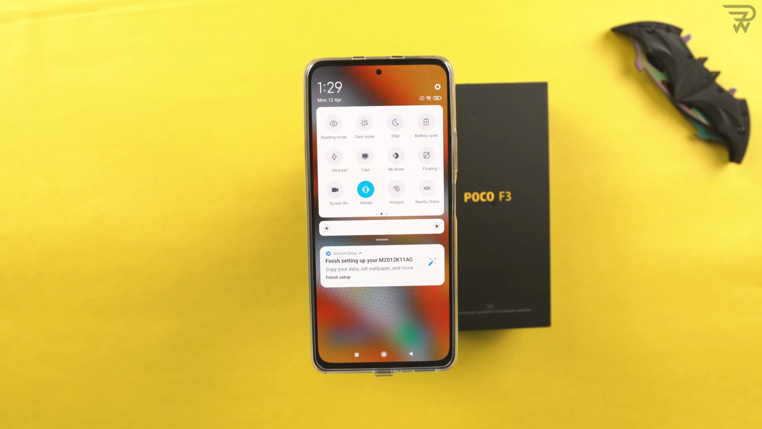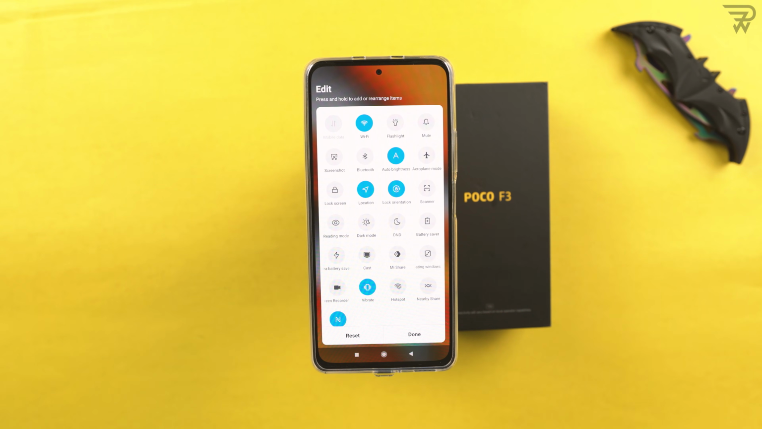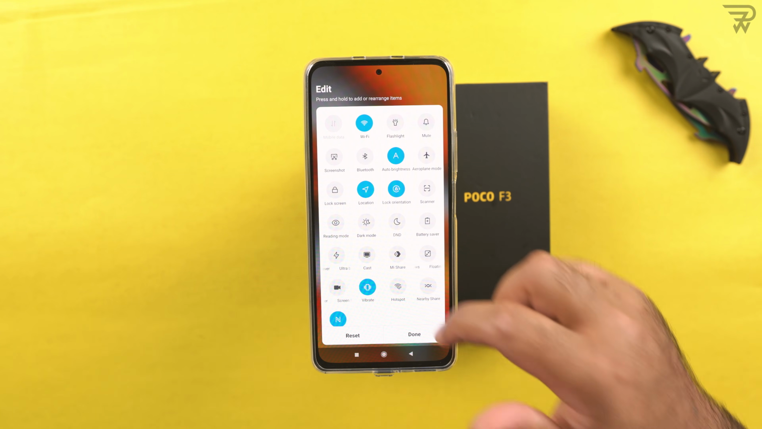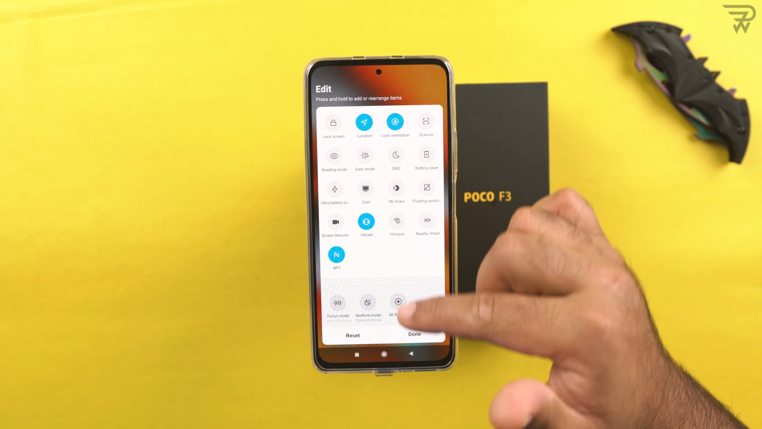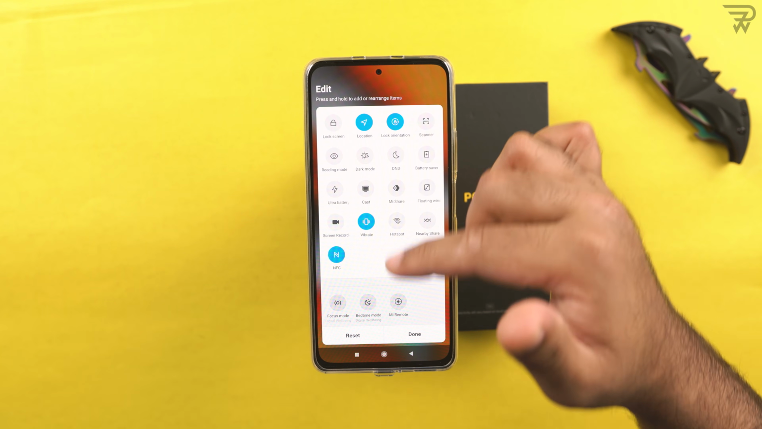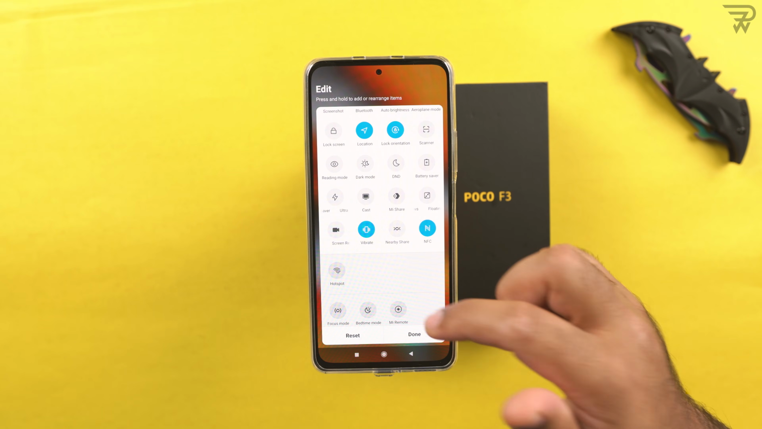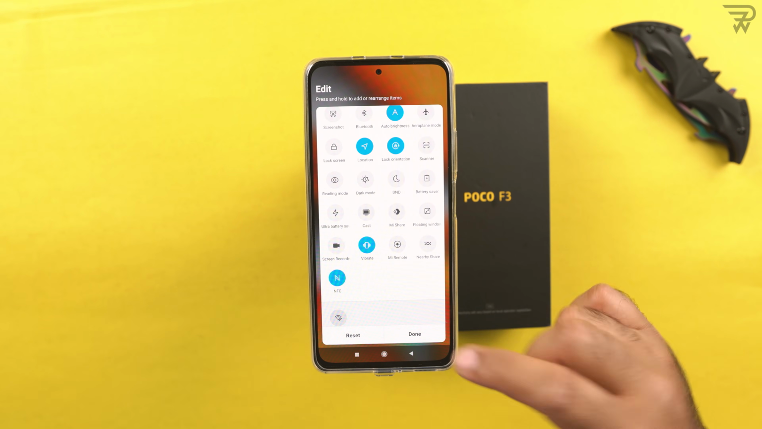Right here we also have the nearby share. It is a feature similar to Mi Share, but it works across all the Android devices that have the nearby share feature. So using this feature, you can share large files and data between two same Android devices. If you want to add or remove some icons from the toggles of your phone, you can click on the edit button and you can remove these options from this panel, and you can add these options to this panel. Just drag and drop the icons here and there to add or remove them.